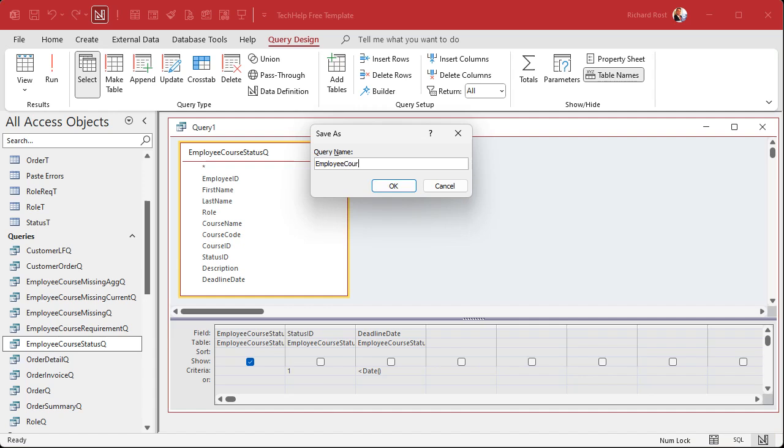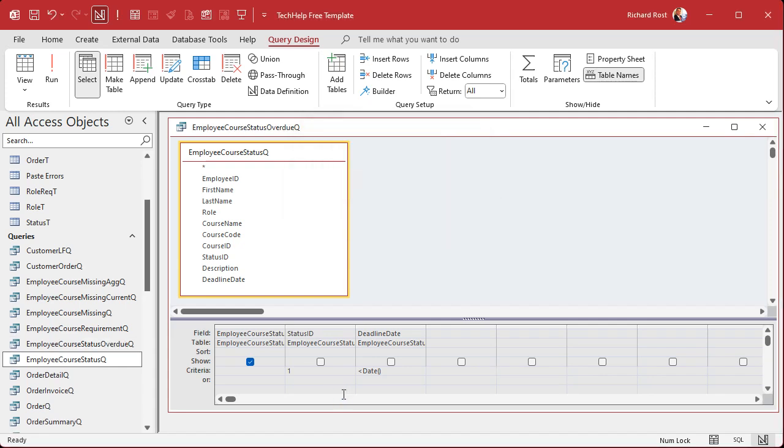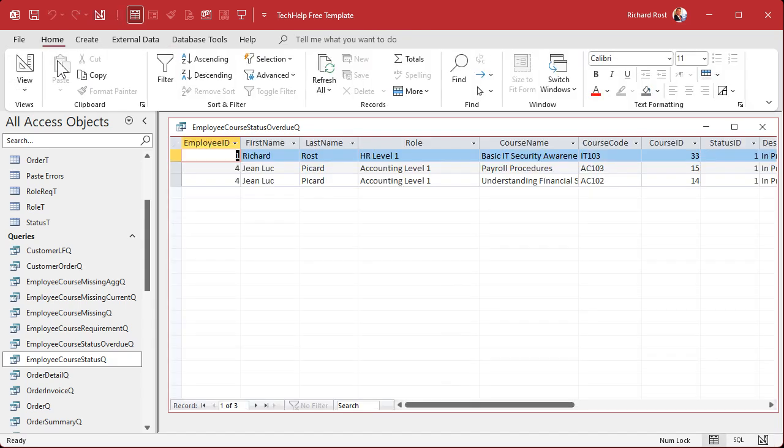Employee, course, status, overdue, we'll call it. They're overdue for this training. Now if I run it, there we go. That's exactly what I was expecting to see. Me and Jean-Luc for 2 of them.